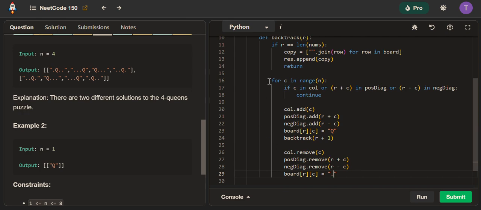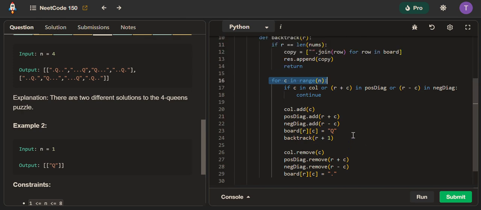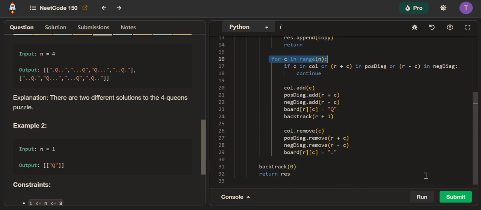So now we're going to go for the second column, and we are going to try to add a queen in this second column, and then backtrack, see if there are possibilities with this setup. So that's the algo. Let's try this out.